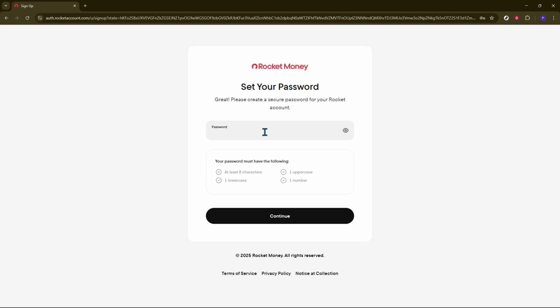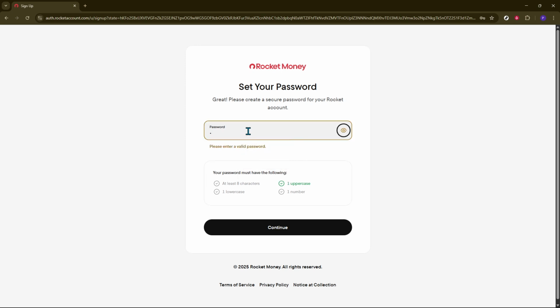Double check to ensure it's correctly spelled, as this will be the primary way Rocket Money will contact you and where they will send account verifications and updates. After that, you'll see an option to agree to the Rocket Money Terms of Service. Carefully review their terms if you're curious, and once you're satisfied, check the box to confirm your agreement. Now, click on the button labeled Get Started.